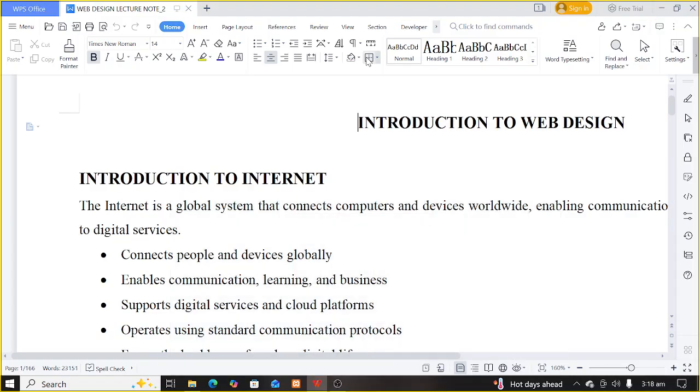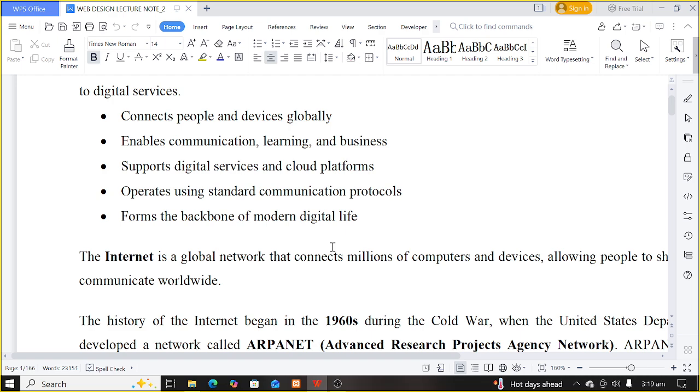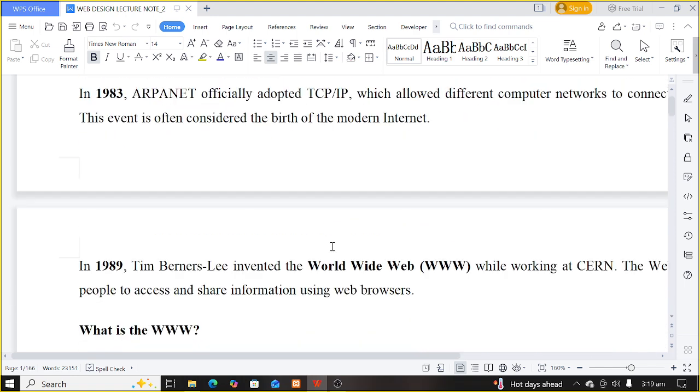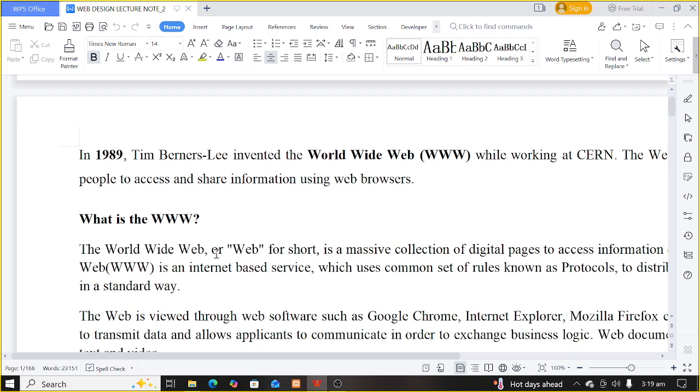Okay, in our previous class, we talked about introduction to web design, which we discussed about the internet, how the internet started, how it came about, and how it has been up to today. And we also discussed some other parts of the internet, which is the World Wide Web.